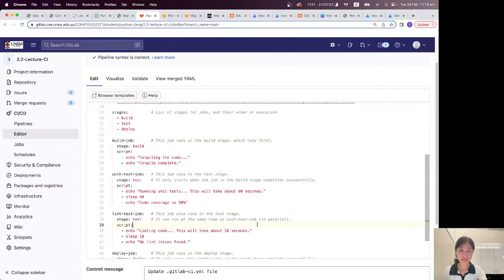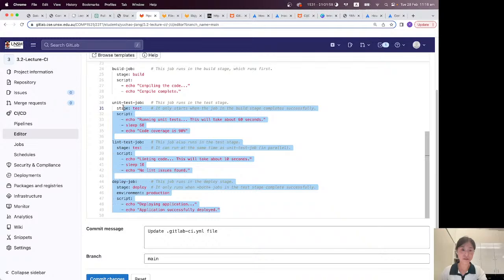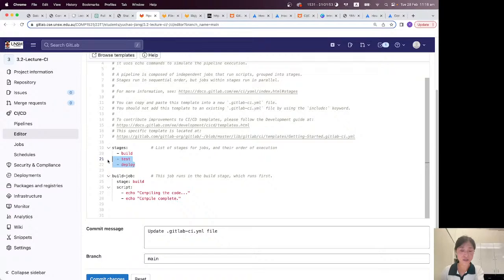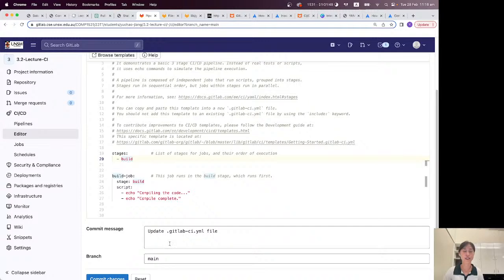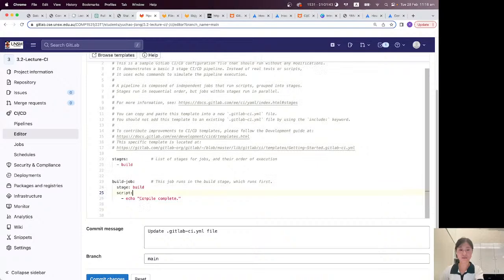Let's make it a little bit simpler. I'll remove those. I remove all the stages and only leave one, this stage called build. And what I run in this build job is I just print out something: Hello, COMP1531, smiling face. So this is what I do in this pipeline. I only have one stage, and this stage only has one job. Now let's commit the changes and see what happens.